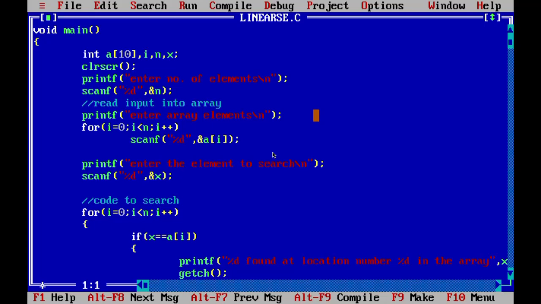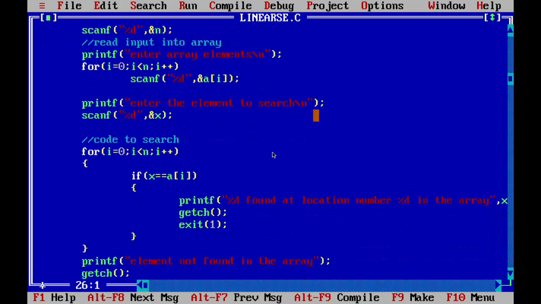So now, after that, I'll ask the user what is the element which he wanted to search. I am collecting that search element in a variable called x, very much similar to what we have discussed just now. Then I am running a simple for loop n number of times to compare each and every element, to compare x with the first element, second element, like that till I find x. If x is not found in the array, I'll simply say element not found in the array. Suppose if x is found in the array, I'll print the location and I'll come out of my program.